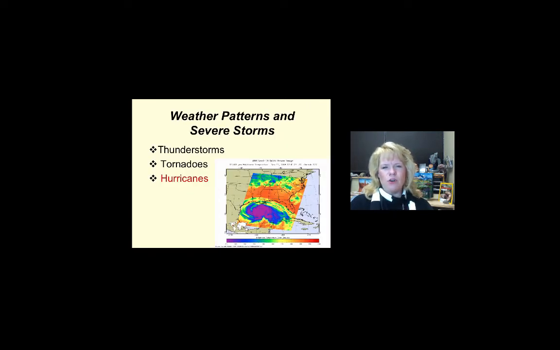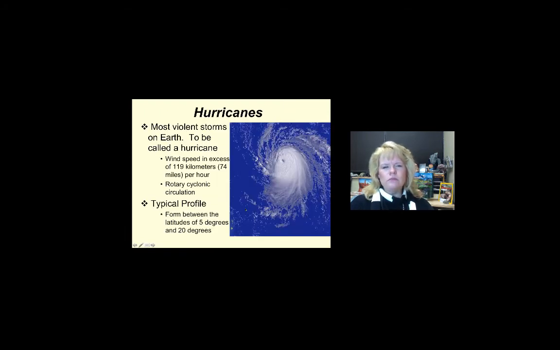So let's move into hurricanes. These are really one of the most remarkable natural weather phenomena on the planet. They look much like a tornado, but they're much, much larger. These are the most violent storms on Earth, and in order to qualify as a hurricane, a couple of things must be met. The wind speeds must be in excess of 119 kilometers or 74 miles an hour. Again, we'll use the miles per hour.